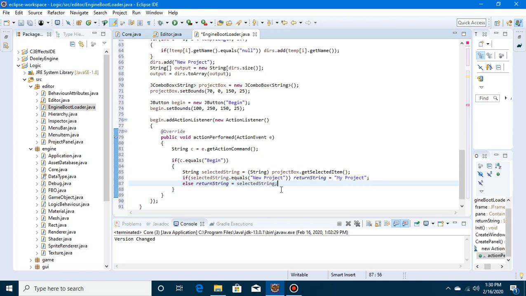Okay, so what this is: if I'm trying to start a new project, then this is what the default name of the project is going to be. I'm just calling it my project. So if you want the default name of the project to be something completely different, by all means change that. This is just what I'm calling it. So just so you know, if you want to change it, it's there.